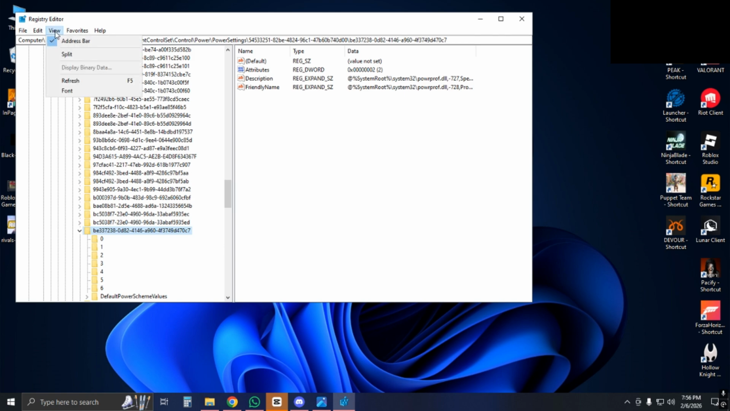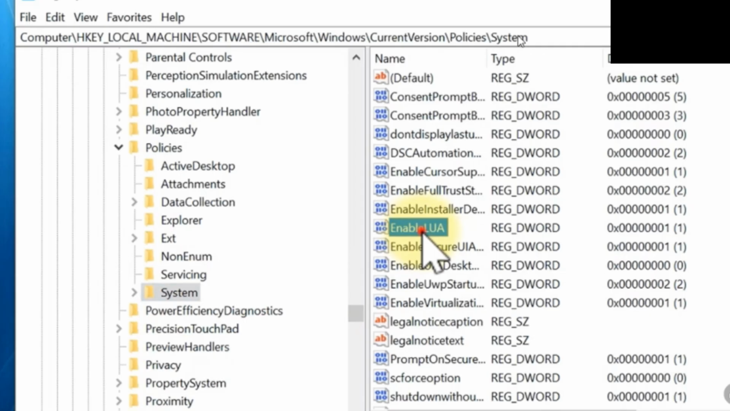Now what you have to do is click on view and make sure the address bar is checked. Now you have to type in this path in the address bar: Computer, HKEY_LOCAL_MACHINE, SOFTWARE, Microsoft, Windows, CurrentVersion, Policies, System. Once you're here, you'll find EnableLUA.